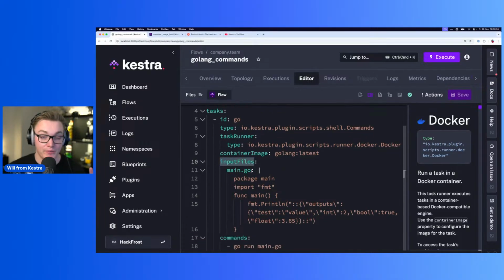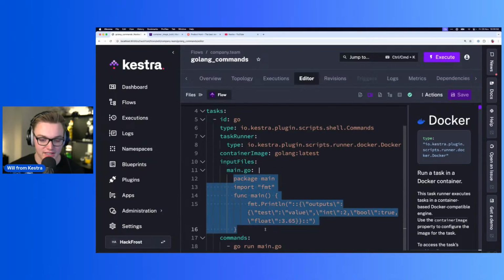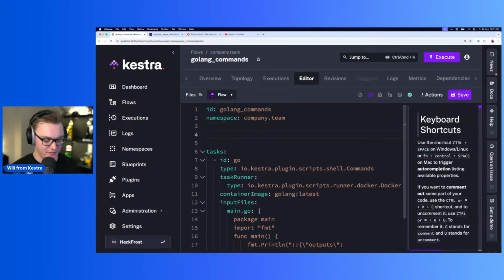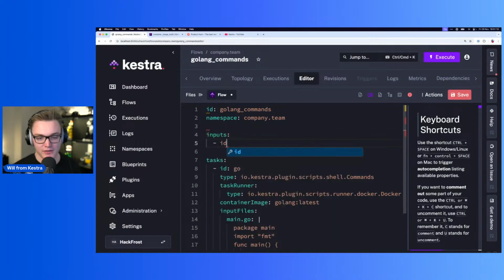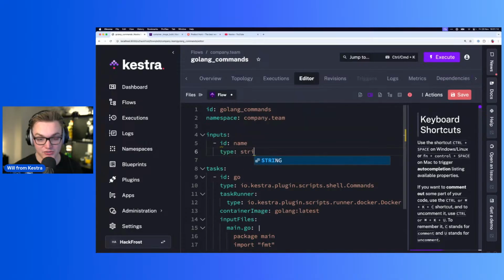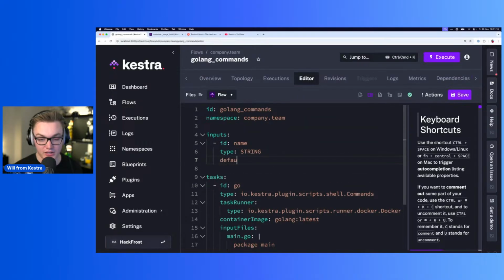And we're specifying that there'll be one file inside of this container called main.go. And we can just write it inline here. And because we're writing it inline here, we can now actually write expressions inside of it. So if we wanted to, in fact, I will just create an input here. So we've got inputs. I'm going to create an ID and I'm going to just call this name. Name has a string type. There we go. And we're going to just set the default value to my name, Will.